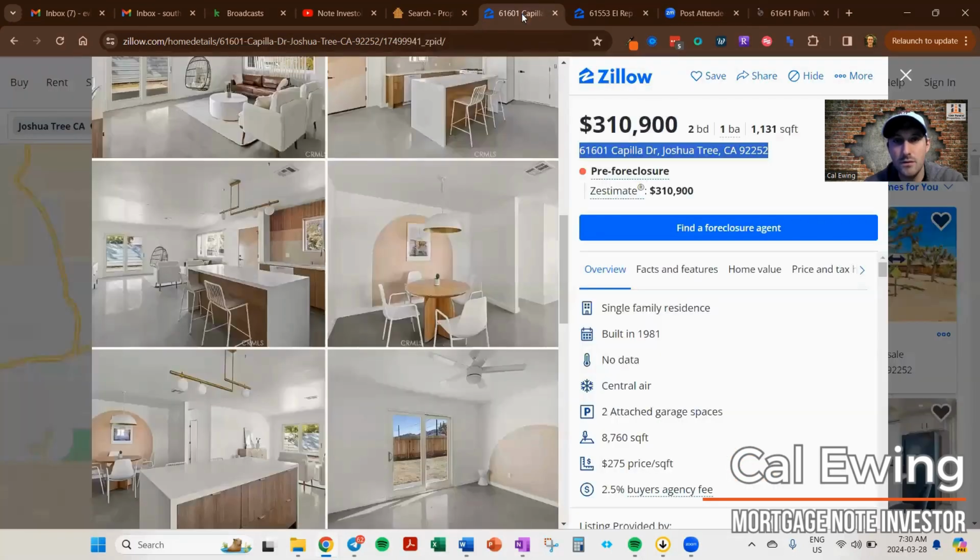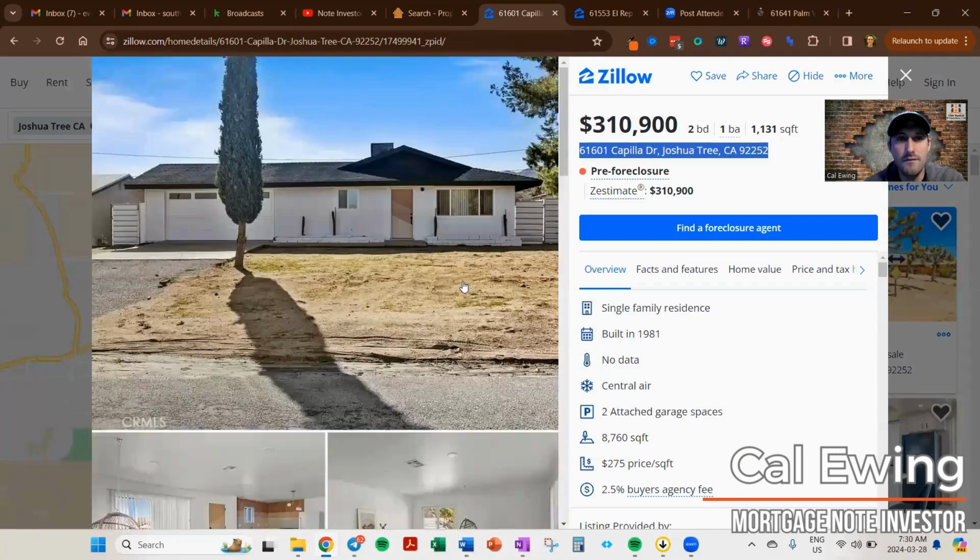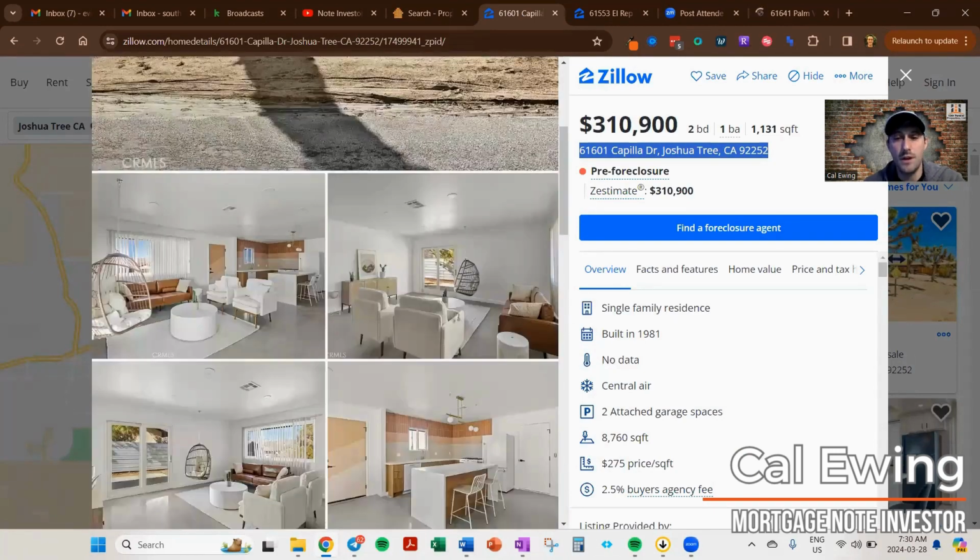So let's go back though. Completely different feel, right? Different mood to this property. I'm gonna stop sharing here.